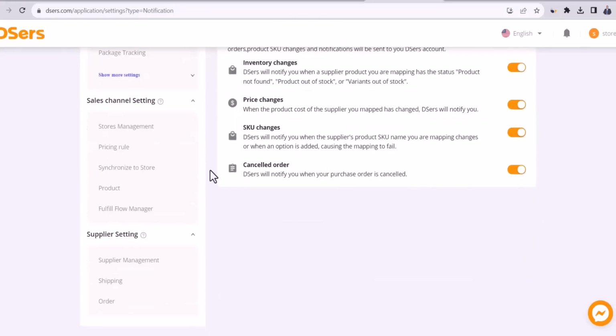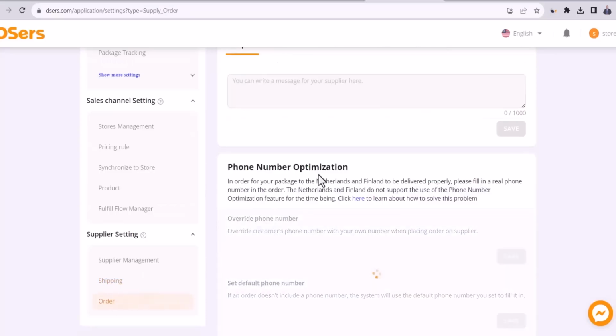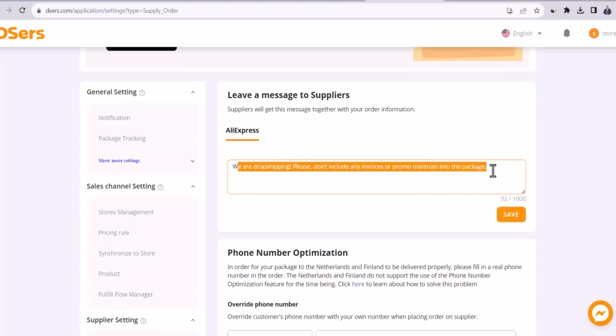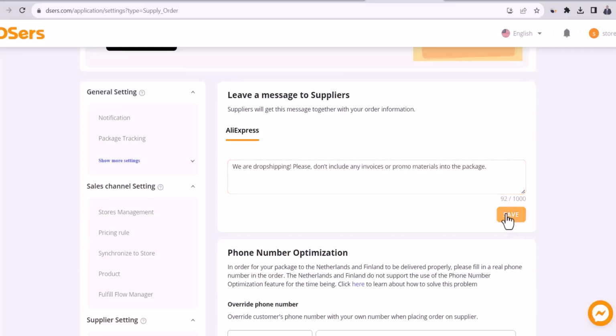The last step is to go to Order down here. We're gonna insert an important message for AliExpress suppliers. The message will be as follows. We are dropshipping. Please, don't include any invoices or promo materials into the package. DSers will send this message to AliExpress suppliers with every order we do. Click on Save, and by this we are done working on DSers settings.